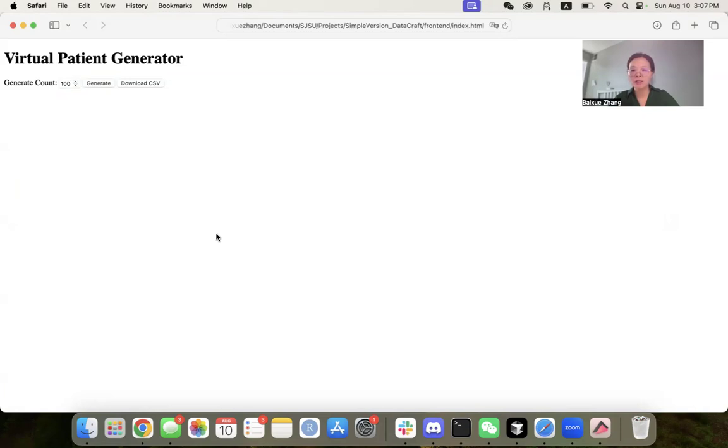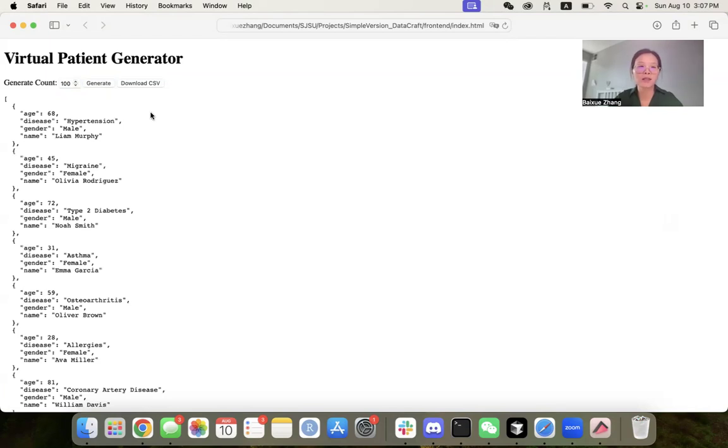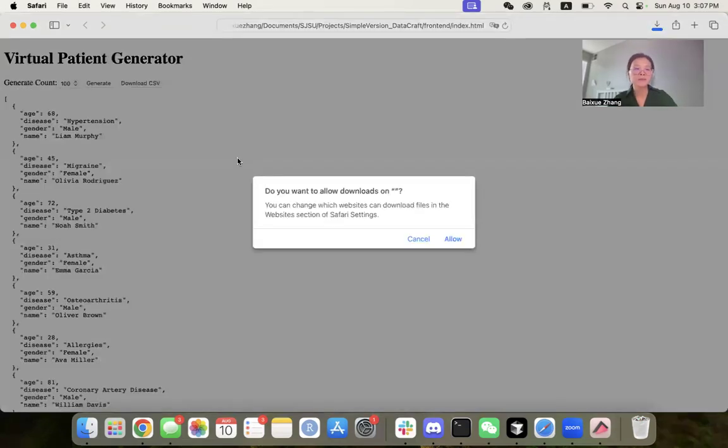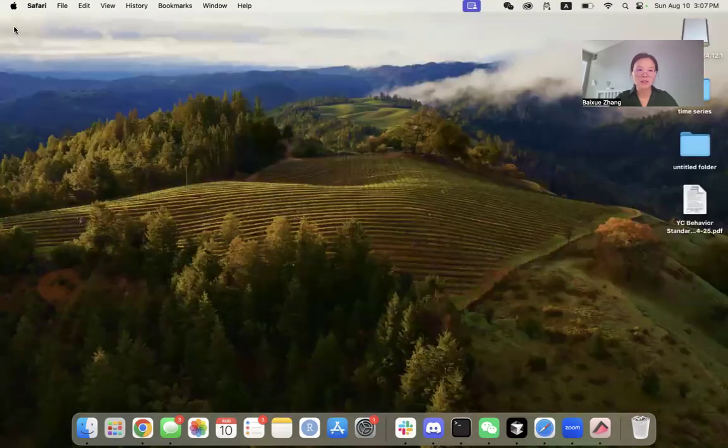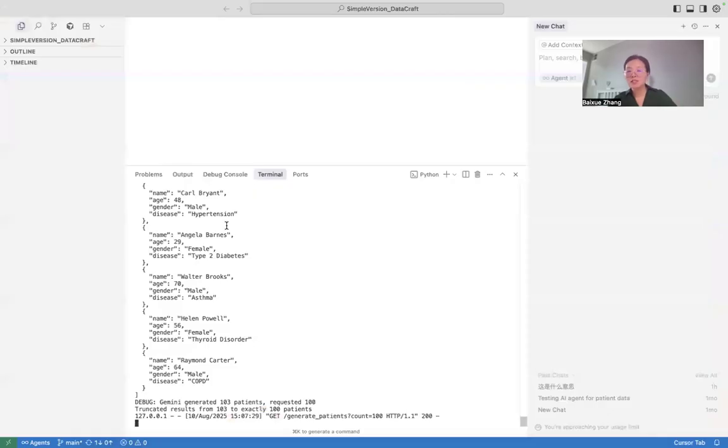Their names are realistic. And after it's generated, we can also click this button to download a CSV file to use. Right now, we can see that this data is in a JSON format, but it's fine since this is not our final product. So this is the second step in building this AI agent.